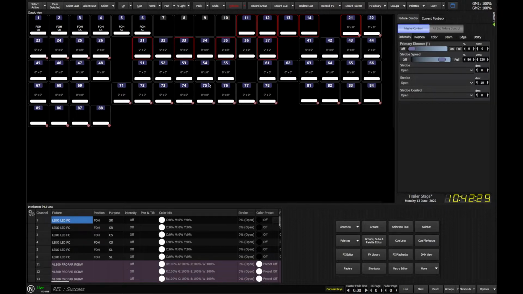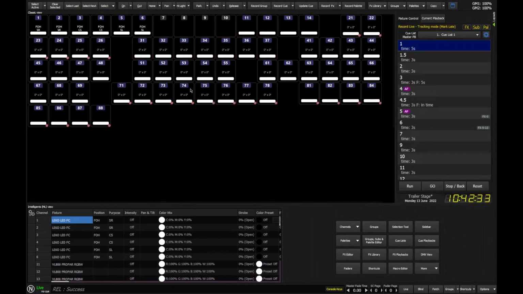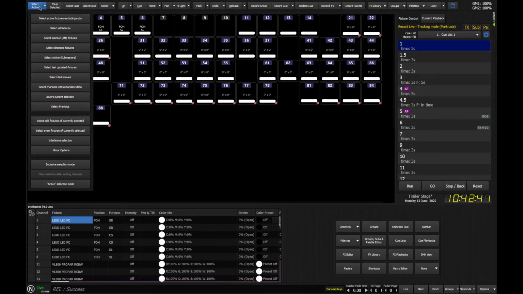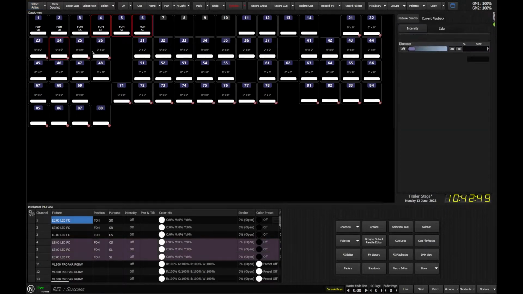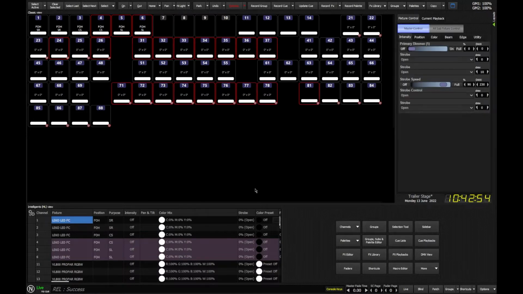Now, if you don't want to constantly be using Shift and Control, you can put the console into inclusive selection mode. To do that, you can use the drop-down arrow here, top left on the Select Active button, and down the bottom here, we have inclusive selection mode. That means you can just keep on adding. You just click and it will keep on adding to the selection, and you can add ranges to that as well.